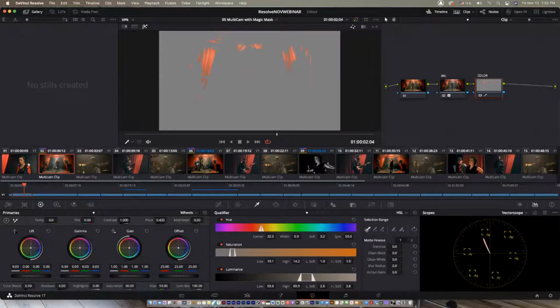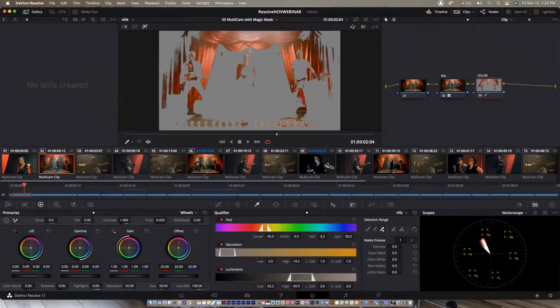So if I want to pick some more reds, do you see this little plus? I can pick more reds. That's one option. The other option would be to move the red hue so I can define which reds I am picking.